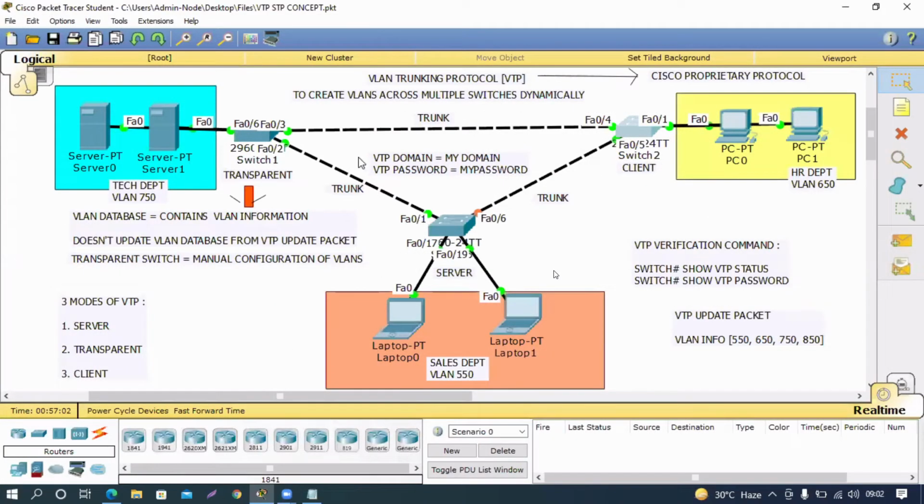So now what we are going to do is configure VLANs 550, 650, and 750 in the server switch, and we'll see that all these 3 VLANs we are creating in the server switch automatically get updated in the client switch, because client switches always update the VLAN database from the update packet. When I create these VLANs in the server switch, this update packet will be sent to the domain, and from the domain, the client switch will collect that information and update its VLAN database.